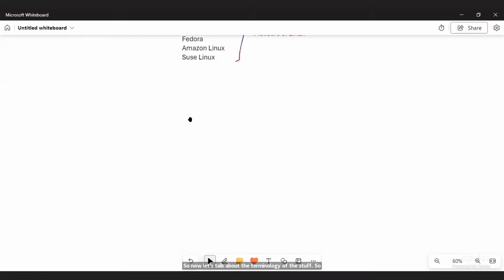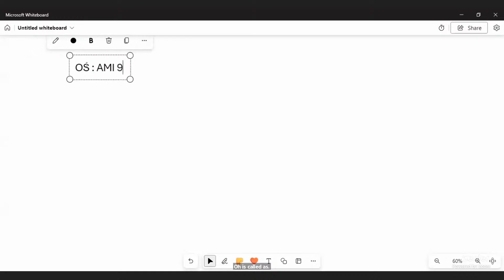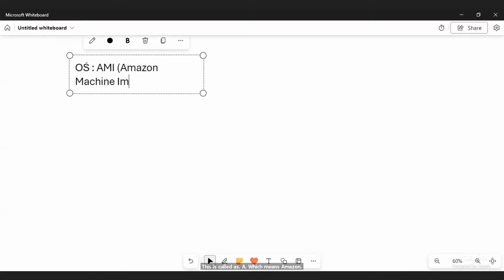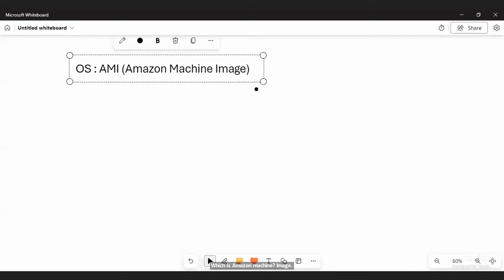OS is called AMI, which means Amazon Machine Image. Now we get CPU and RAM in a combination.